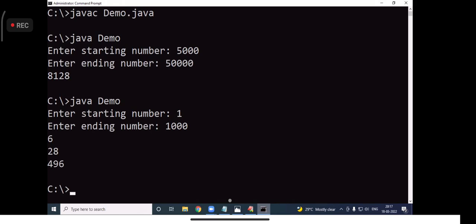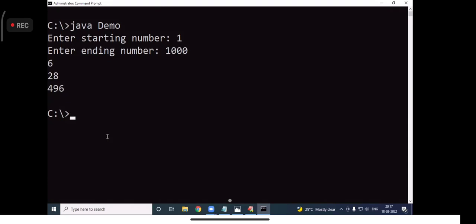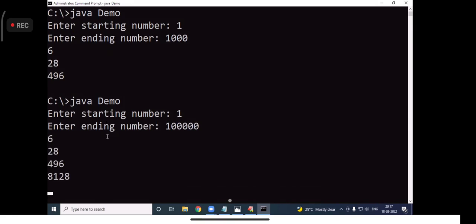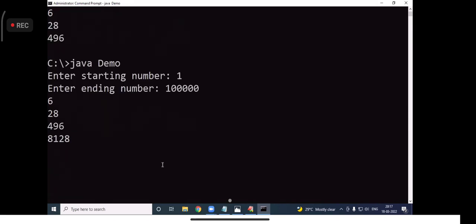Okay. So see, after 496, the next number is 8,128. In between, perfect numbers are not there. See, if you write 1 lakh, up to 1 lakh it is checking. Still it is checking, because crores of times it is iterated.